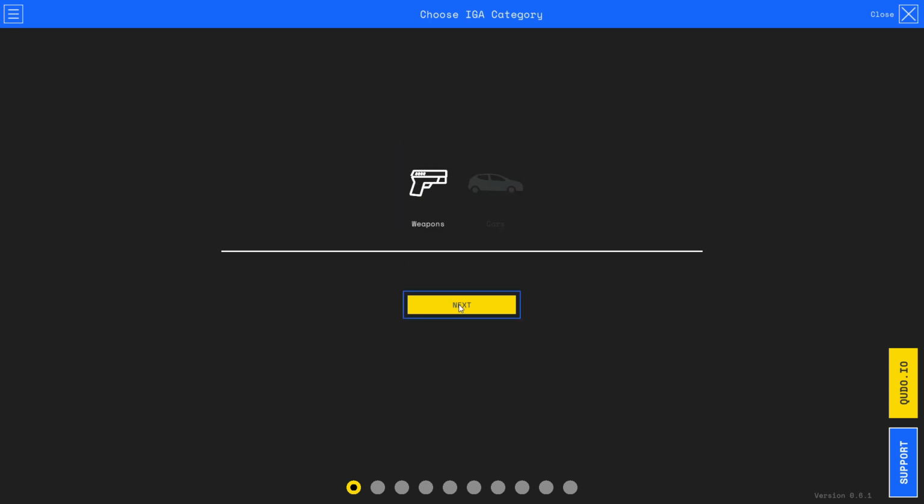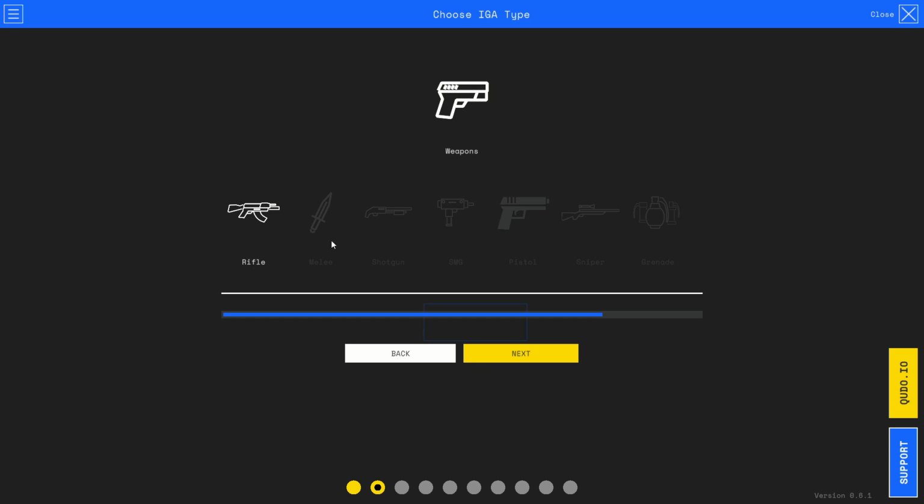So press Next. Here you'll see all the available categories. Keep in mind, not every category is supported by every FPS game using QUDO IGAs. For instance, NFTribes doesn't have SMGs, project launchers, or even flamethrowers. These categories are included because Garage isn't just for NFTribes. It's designed for other games that support QUDO IGAs too.